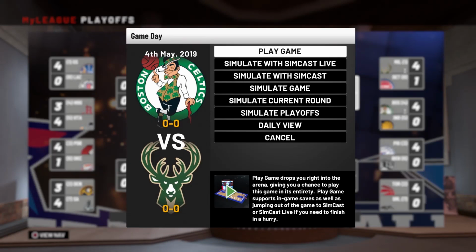Today we are simulating our first game for the second round of the NBA playoffs. This is the semi-finals. Now we're starting out in the East. This was the first decided second round matchup between the Boston Celtics and the Milwaukee Bucks. Both of these teams swept their first round opponents: the Bucks against Blake Griffin and the Detroit Pistons, and Boston against the Indiana Pacers.